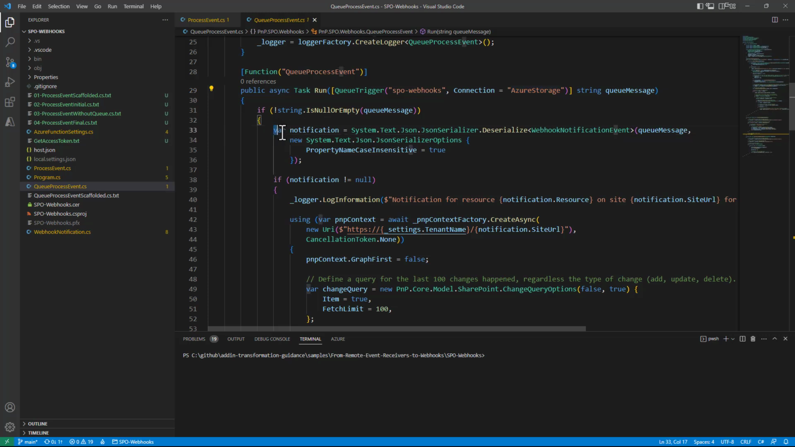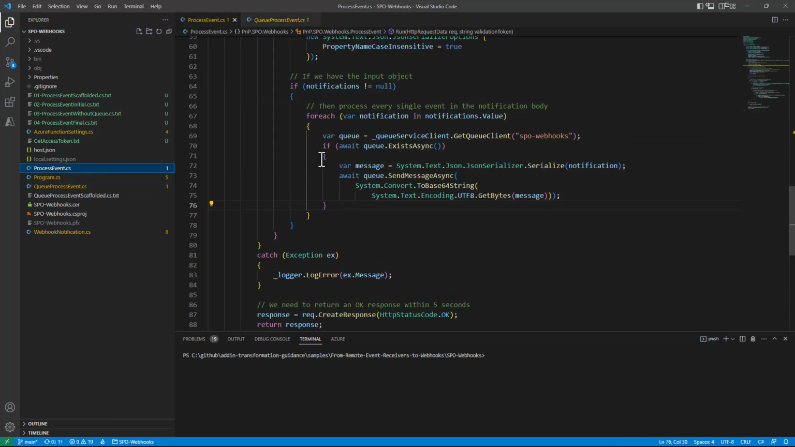So what it will do is get the message from the queue and deserialize the message to get back the webhook notification. So in the process event, we simply enqueue as a base64 encoded string the message, as the notification that we get from SharePoint Online.